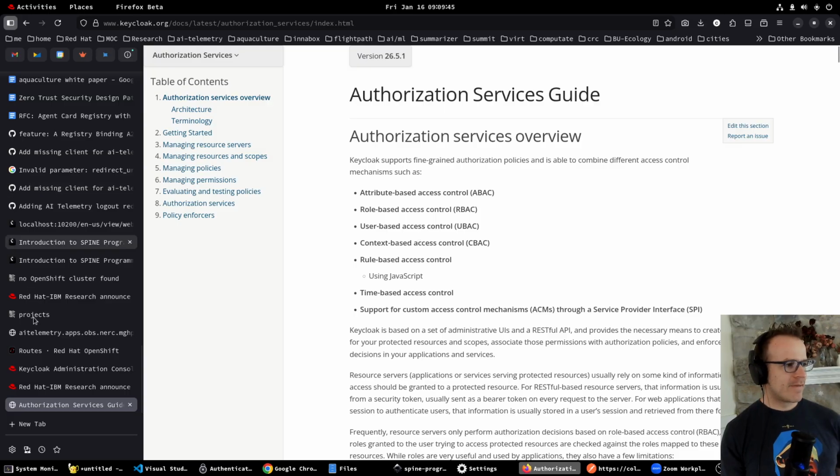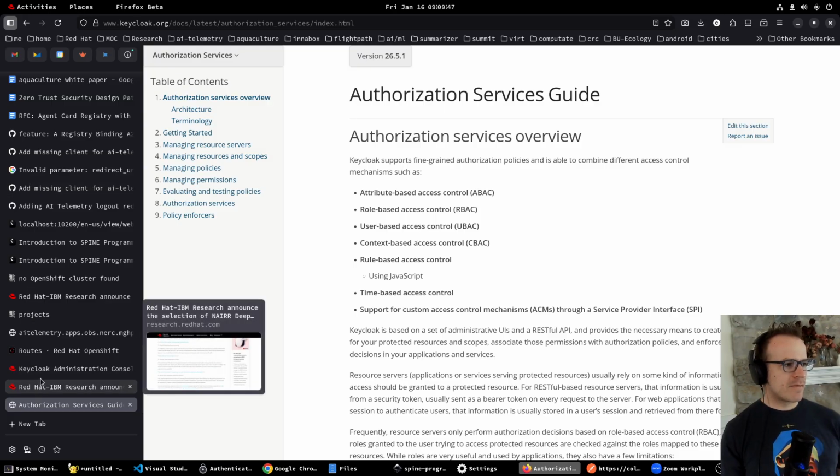So this creates a very useful multi-tenant environment where you can bring on multiple organizations at the same time and grant levels of fine-grained access control, which is really valuable.